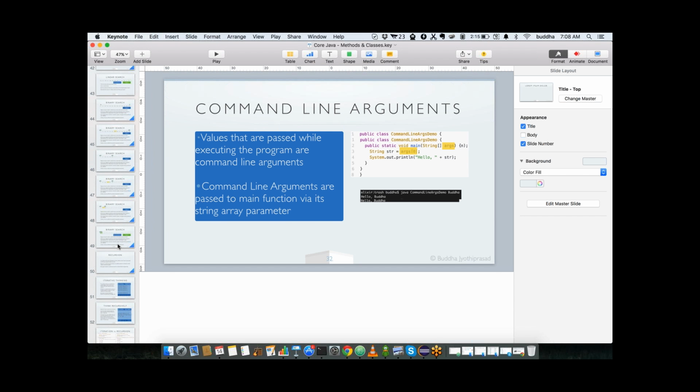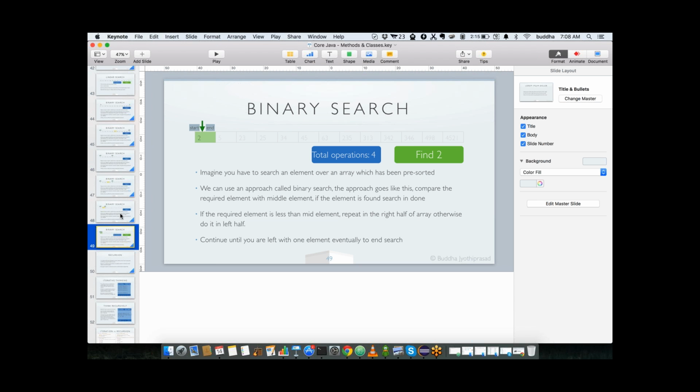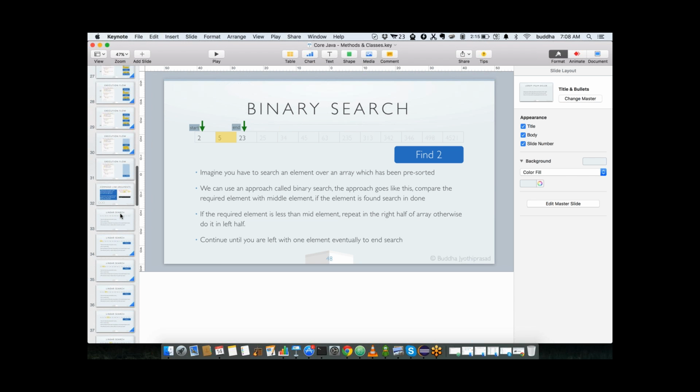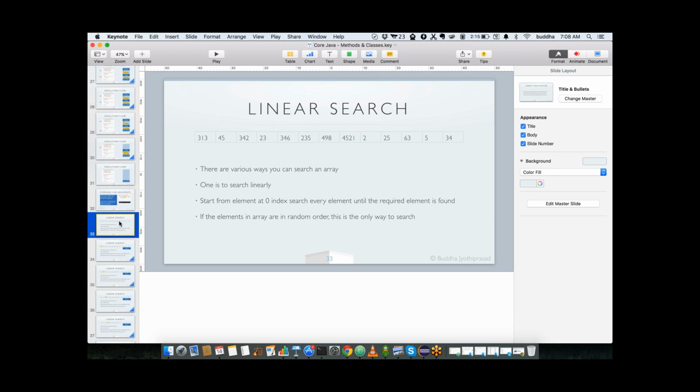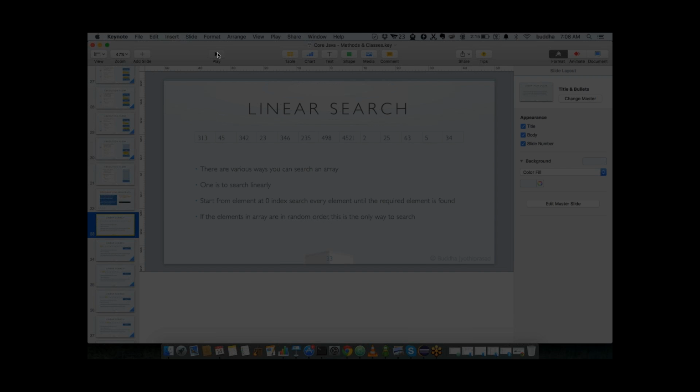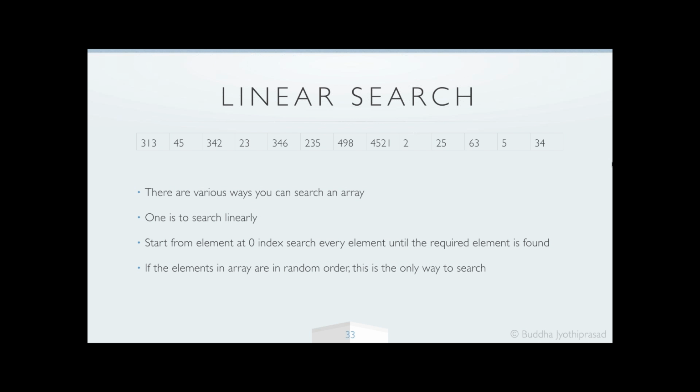Now I would like to introduce a concept called binary search. I think the time will be sufficient, so let's go over it. Imagine you have an array like this, and you have to find an element. So how do you find it?